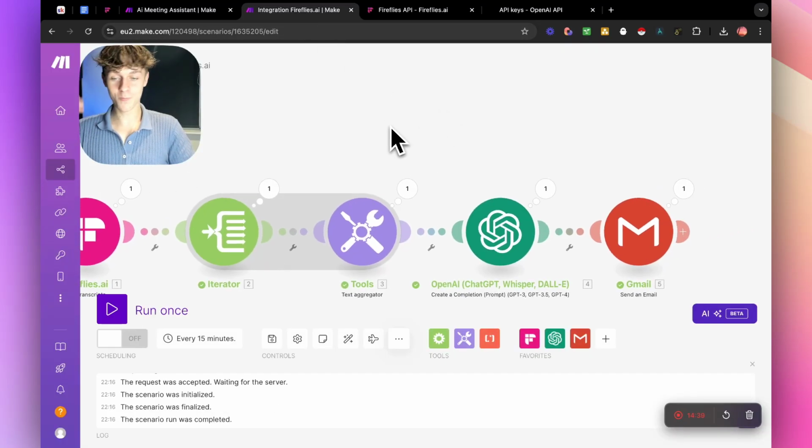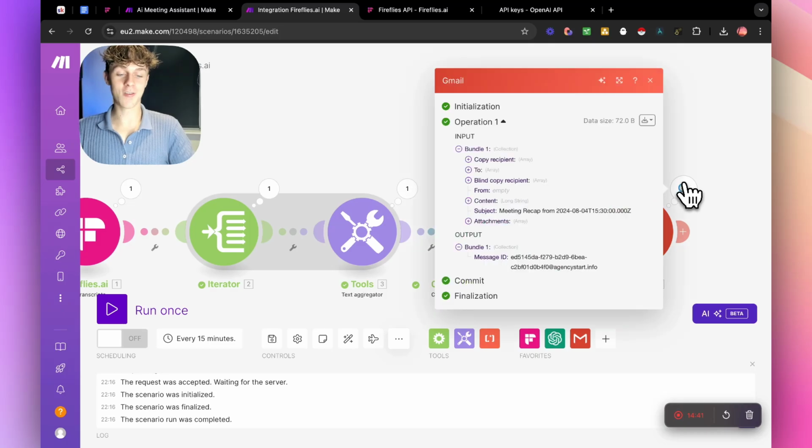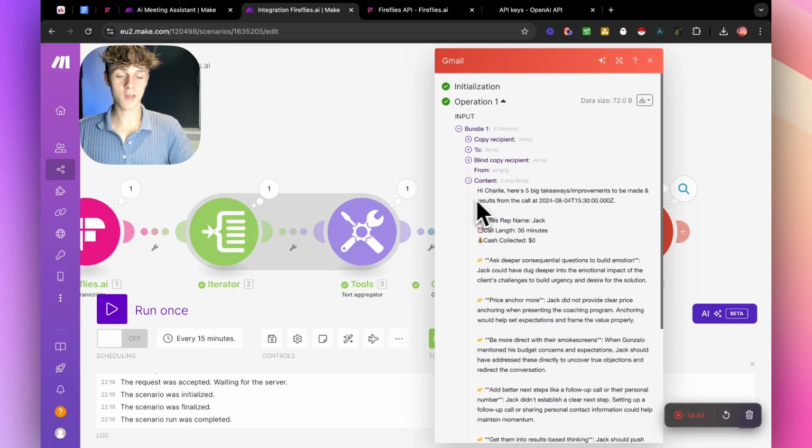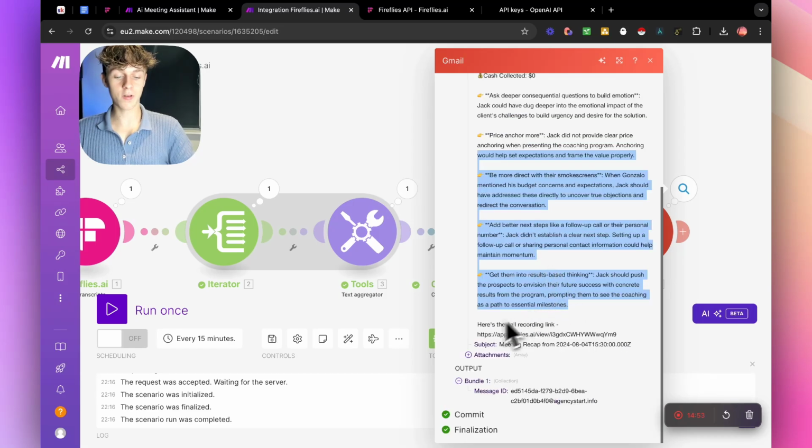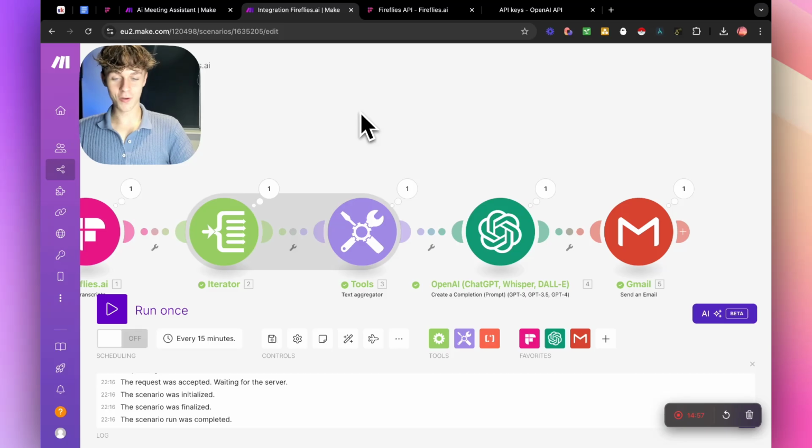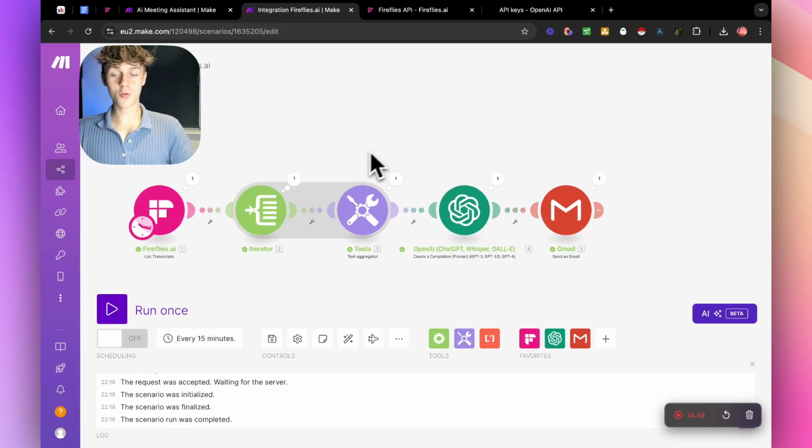But as you can see, whilst we've been talking about that, it has generated an email. And if we look at the content, you can see that it's given us the sales rep name, how long the call was, how much cash collected, and it's even given us 5 bullet points of improvements to be made. And it's given us the actual link to the transcript. Beautiful. So now you can do whatever you want from this point on.